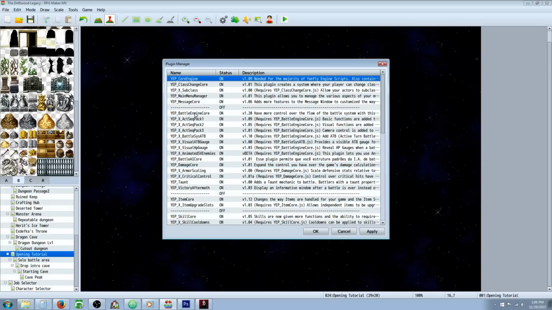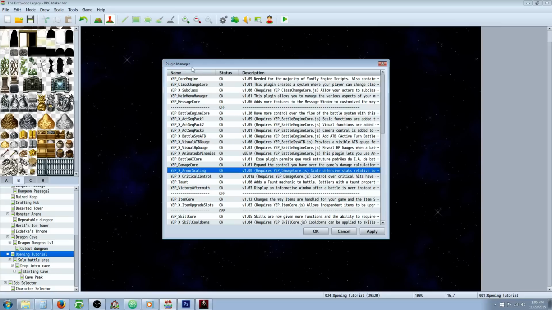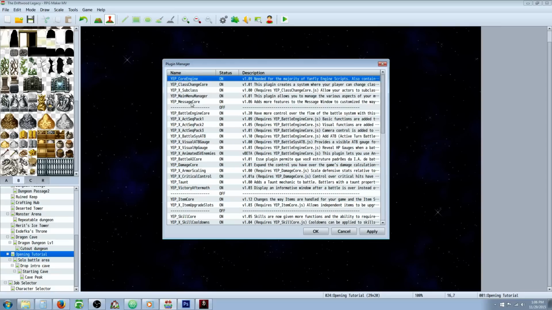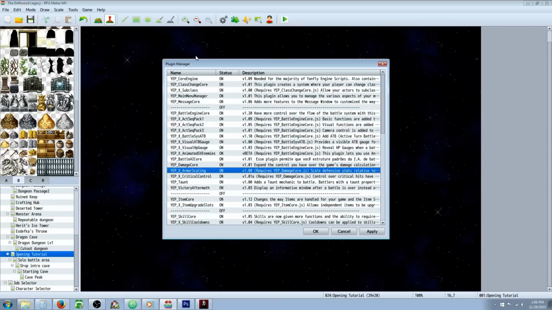Basically, all you have to do, I'll put a link in the description, you need to get Yanfly's core engine. I would highly recommend getting the battle engine core as well. You're going to get the damage core and the armor scaling. Basically, get those four plugins and put them in this order so that the core is on top. Underneath that, you have the battle engine, underneath that the damage core, and underneath that armor scaling. As long as you have it in that order, this will be fine.